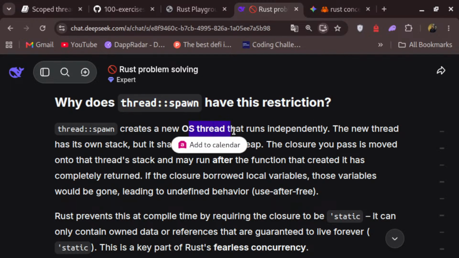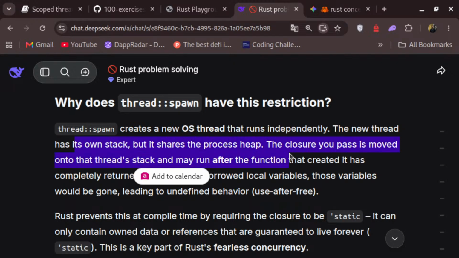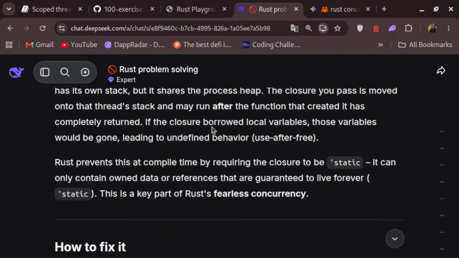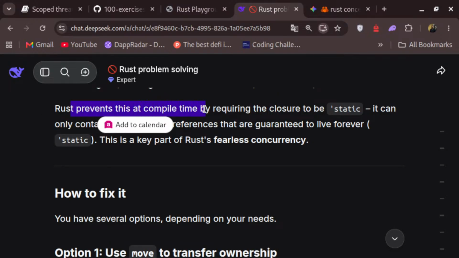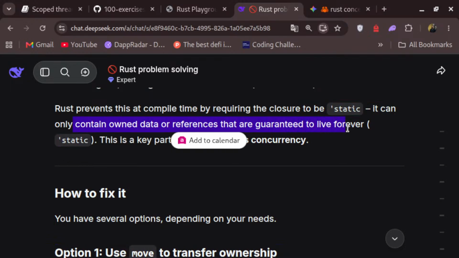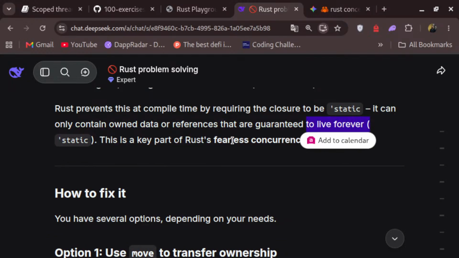Why does thread spawn have this restriction? It creates a new OS thread and runs independently. On the heap, the closure you pass is moved onto the thread's stack. After the function that created it has completely returned, if the closure were local, it would be a problem. Rust prevents this at compile time by requiring the closure to be static, so it can only contain data or references that live forever.